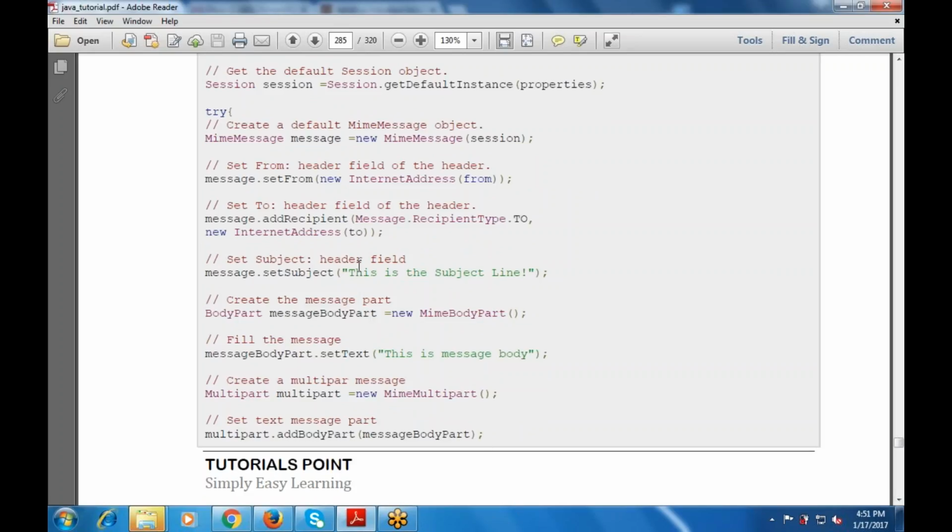This is a try block that creates a default MyMessage object. This is myMessage equals new MyMessage(session). Then set from, then add recipients, set subject, message body parts. Then again messageBodyPart.setText for setting the text. This is the message body. Then create a multipart message. This multipart message will be used with a new concept. Then multipart add body part. This is the message body part.